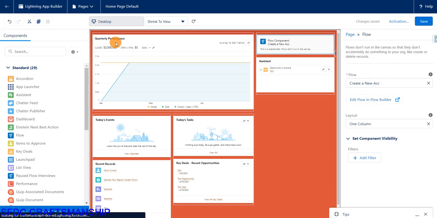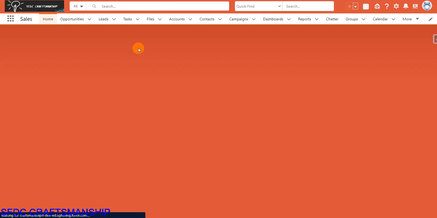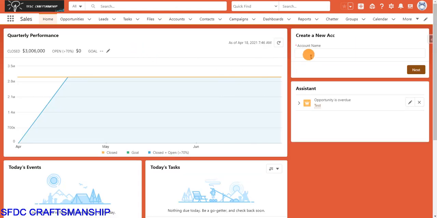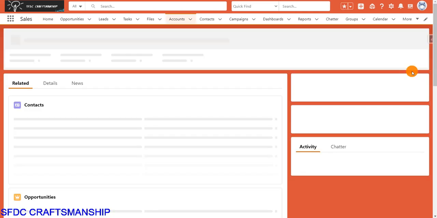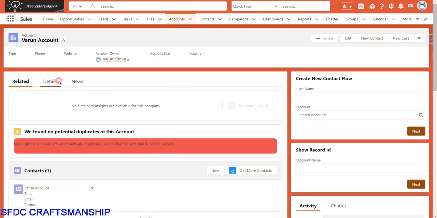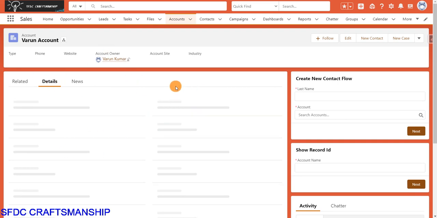Just click on Back. Now here you can see this is the flow which we created. Now I'm gonna give some account name here and click on Next. So once the new account is created, you can see you are automatically navigated to the detail page of that created account.